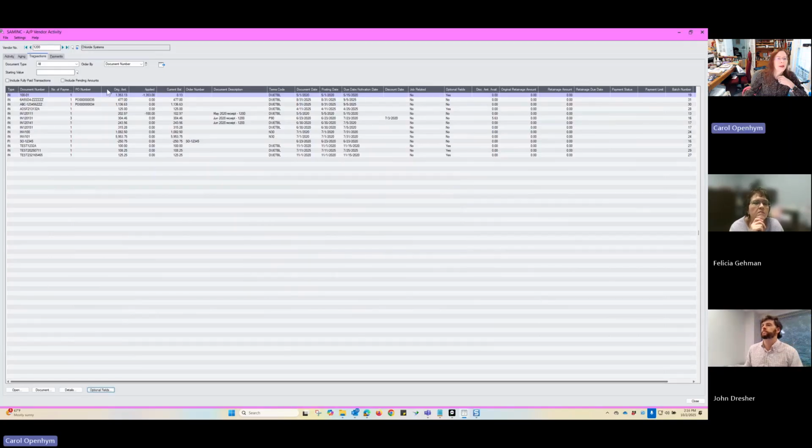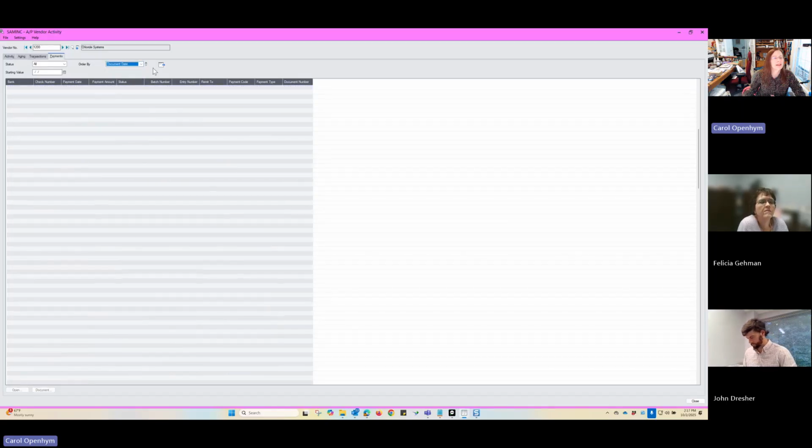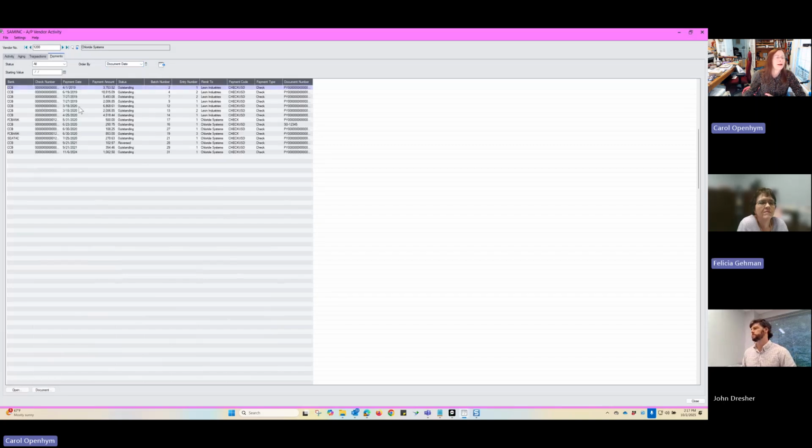Again, you can rearrange these fields. Let's see. On the payments tab, here are all my payments. I can order by, which means sort by, check number or document date, whichever makes more sense. And then I hit this, which is the universal go.